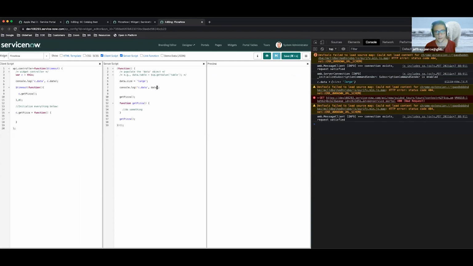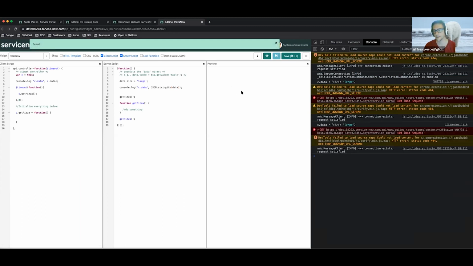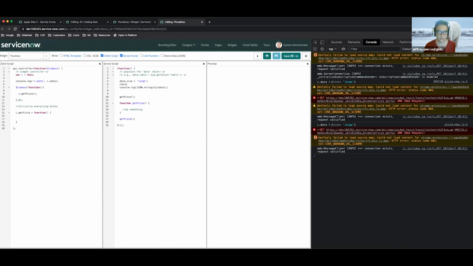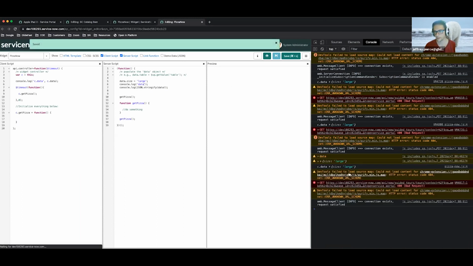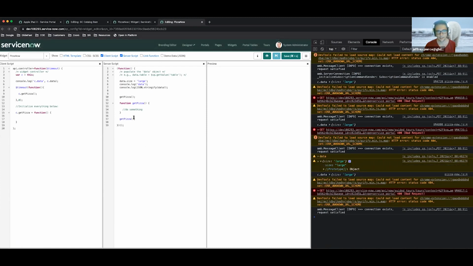Now, what if I did JSON.stringify data? Can I do that? Not even then. It doesn't like this, right? I'll have to do something like this. Data, and then print it out. Now see what happened? Ain't that lovely? So that's just a nuance, right? Be aware of that. Client side, you can log your objects quite easily. Server side, you can't log your objects.